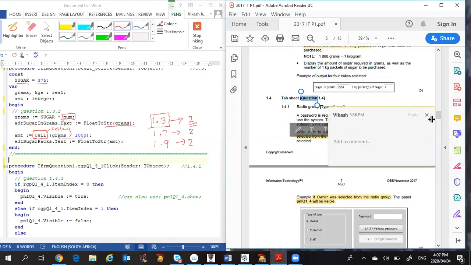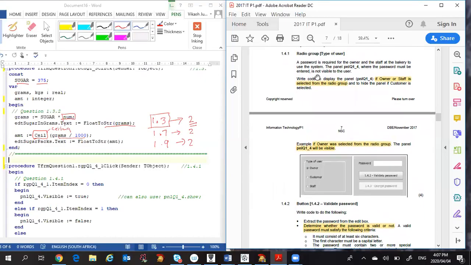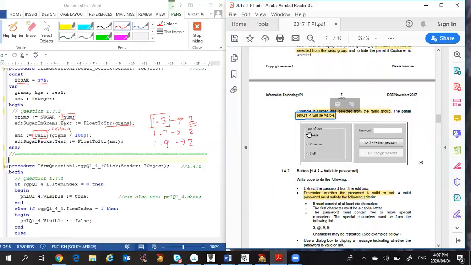Let's look at 1.4. This uses a radio group. It's got the owner, it's got the customer, and it's got a staff. If owner or staff is selected from the radio group, then you need to display the panel, otherwise you hide the panel.